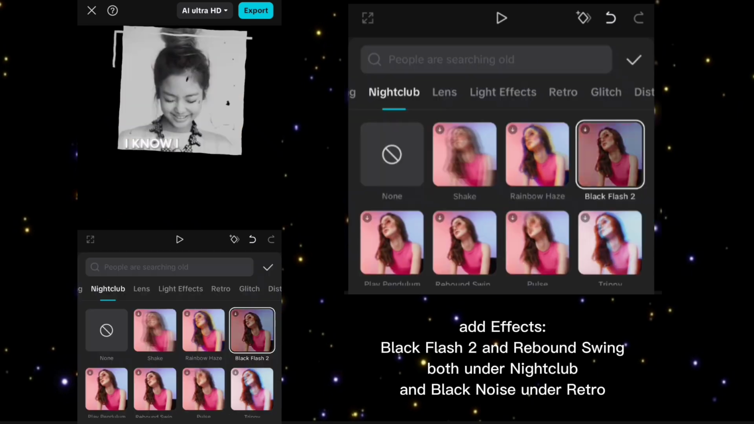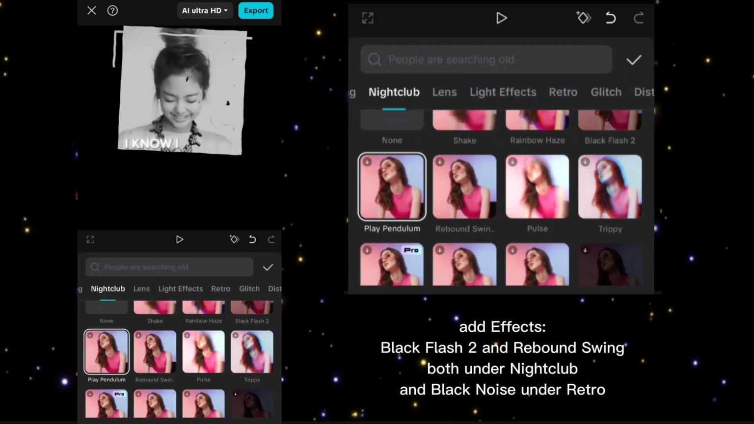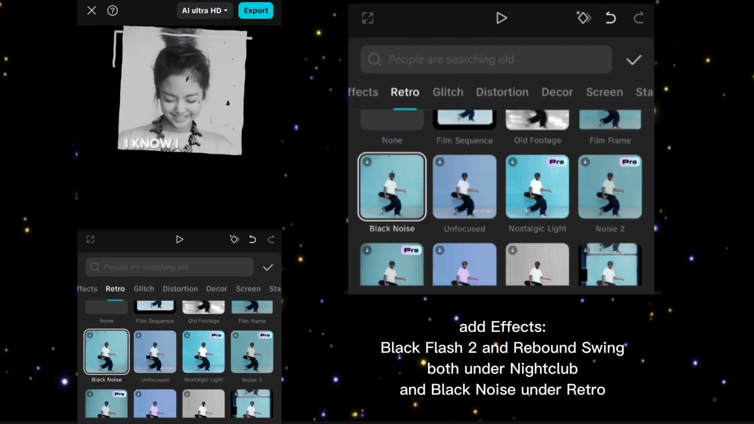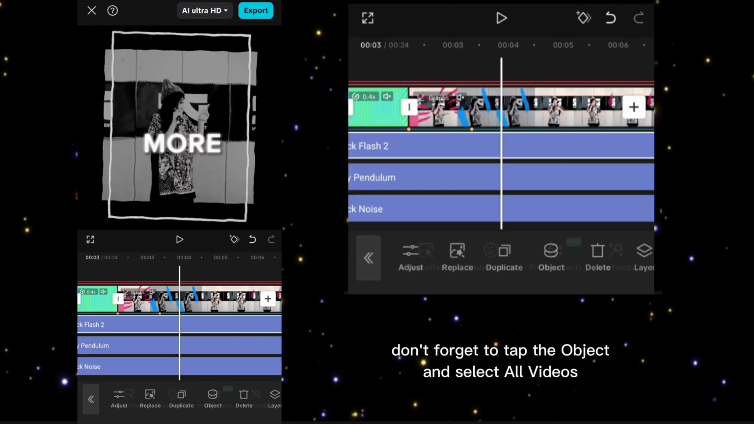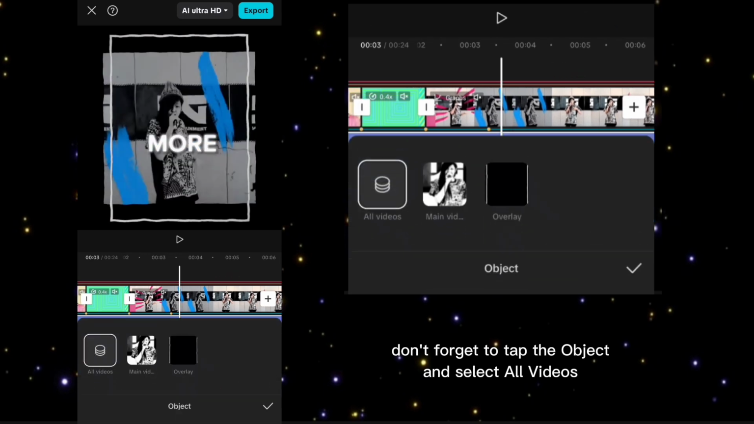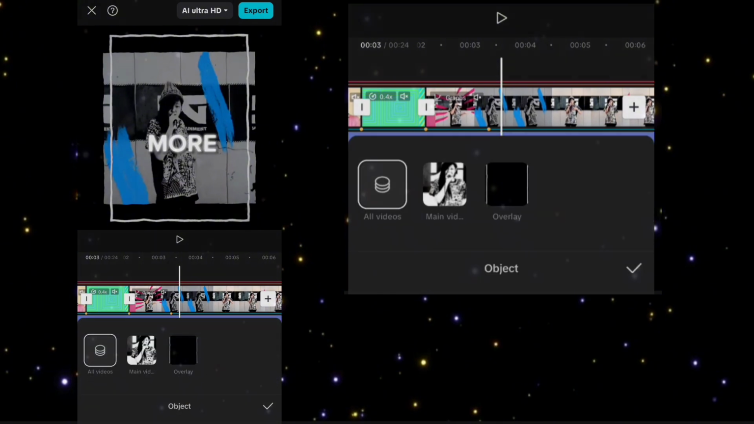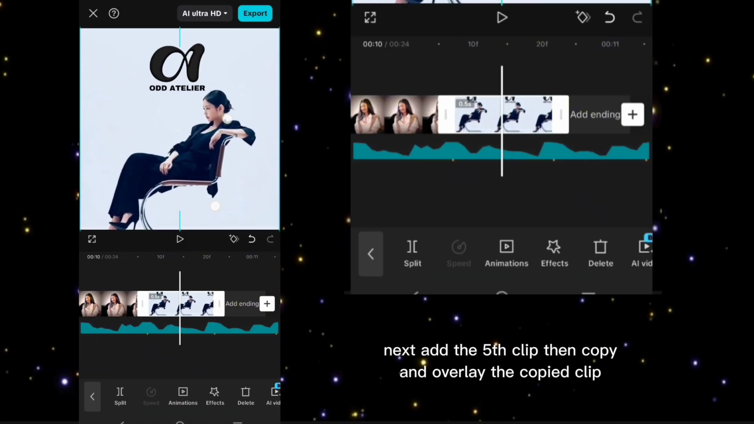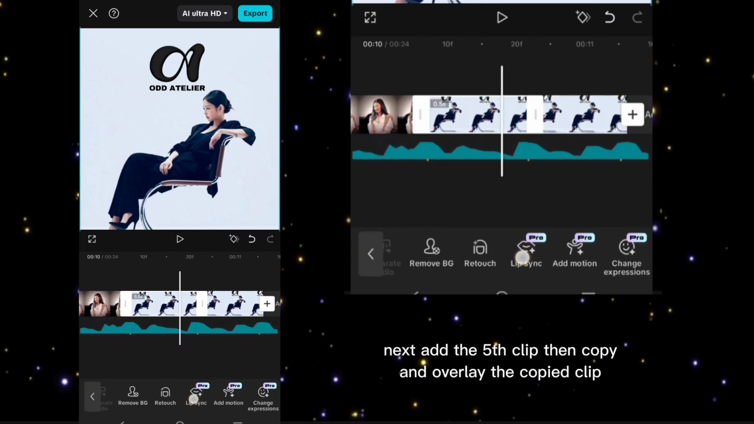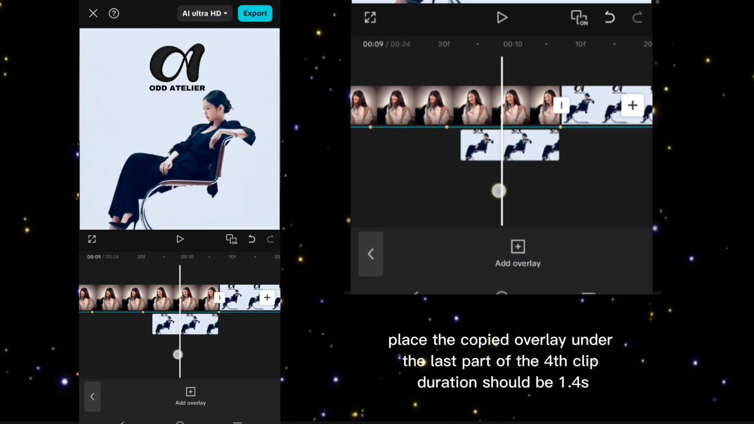Add effects, black flash 2, and rebound swing both under nightclub and black noise under retro. Don't forget to tap the object and select all videos. Next, add the fifth clip, then copy and overlay the copied clip. Place the copied overlay under the last part of the fourth clip.